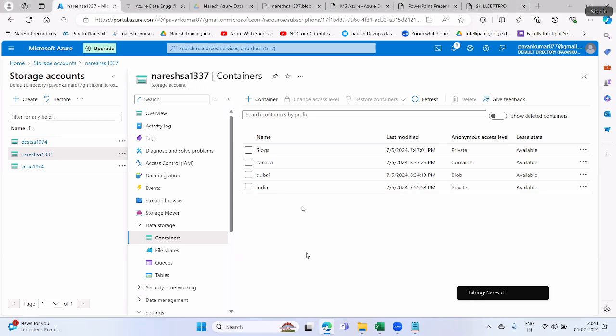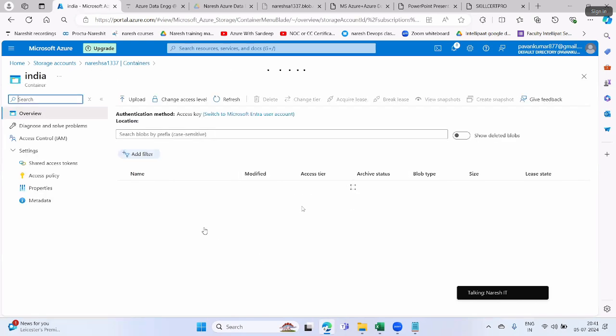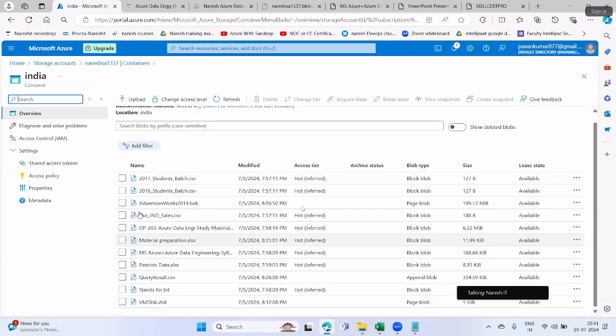Fine. Now, one question comes here: how can we give access to this private container? Files are not accessible. How can we give access? All these files you see are not accessible. What can we do for this? What is the solution? Suppose, for example, I want to give someone access to this file, then how can we give the access?